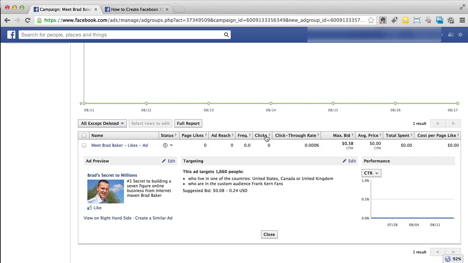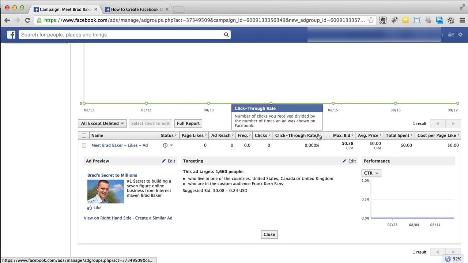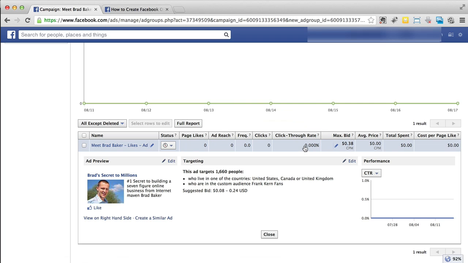Next, we've got clicks, the total number of clicks this ad received, and the click-through rate. It's important: Facebook is going to adjust your average price depending on your click-through rate. If you have a high click-through rate, then you're going to end up paying less per click. If you have a low click-through rate, then you're probably going to pay a little more for your clicks. This is why it's important to keep the click-through rate high so that you end up paying less per click.